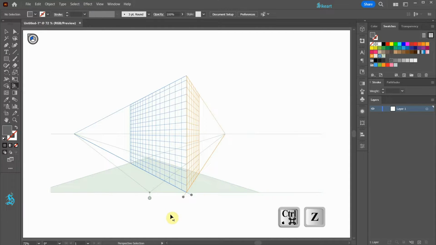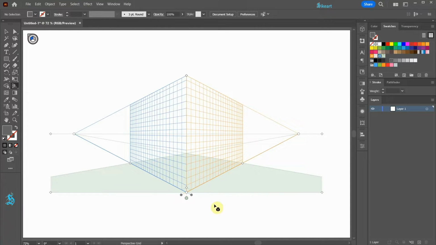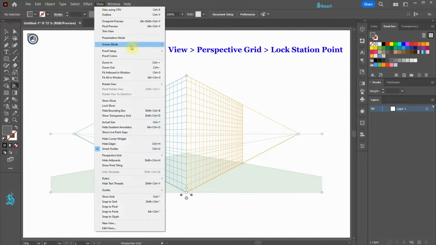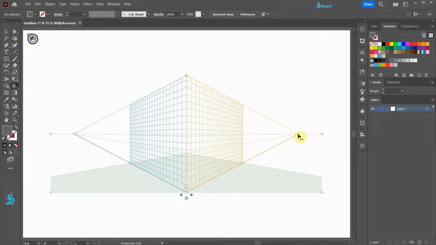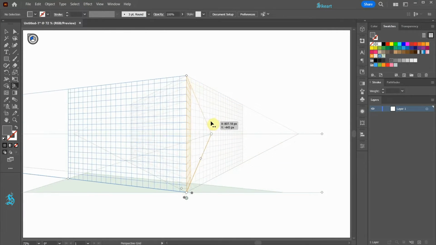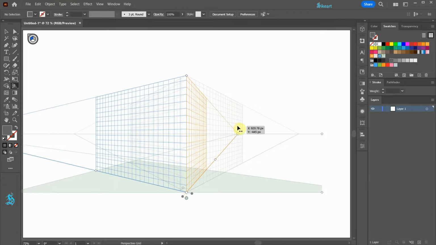Let's undo it. To move both planes at the same time and rotate the grid, first go to View, Perspective Grid, and select the Lock Station Point option. Now when we move this vanishing point, both planes move at the same time.